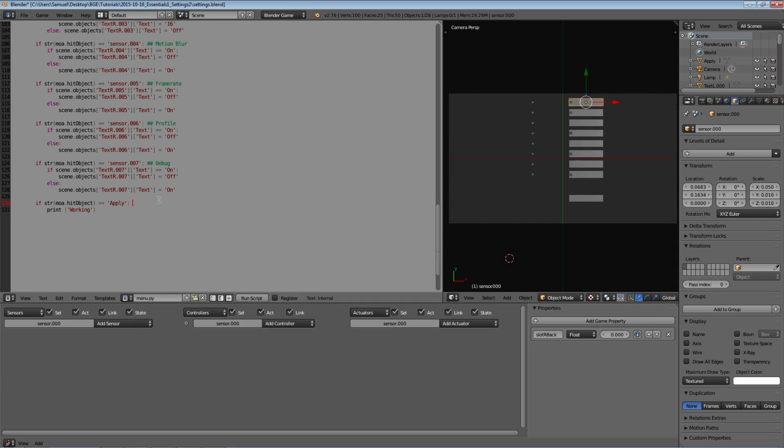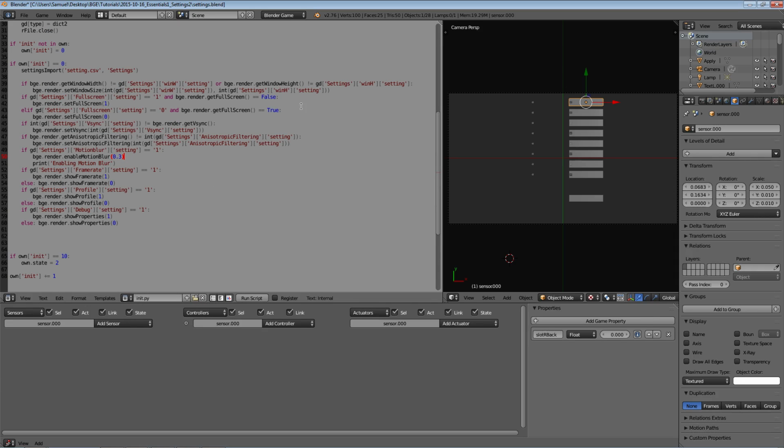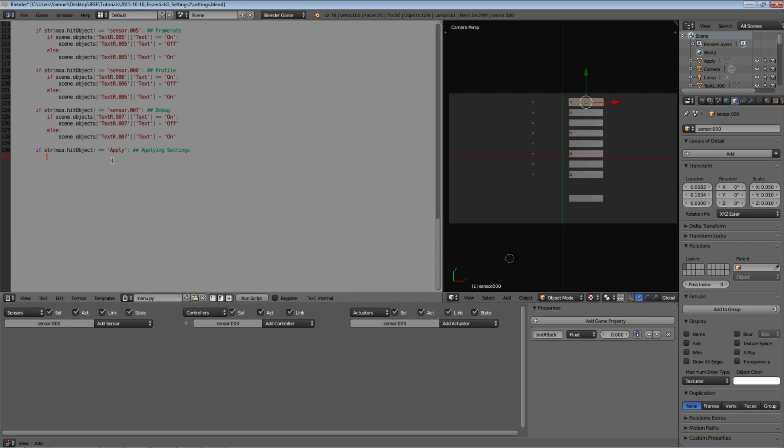So it's just going to go applying settings. Now, the way I'm going to do it is it's just going to apply everything, all in one go. The way you can do it, if you want to go more specifically, is you can check that it's changed from what it has and then apply it. But what we're going to be doing now is very similar to what we did in our init script, except for now, instead of reading from the CSV file, we're going to be reading from our text objects and then applying that to the global dictionary.